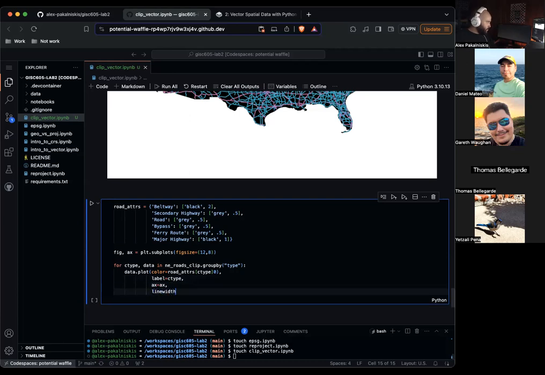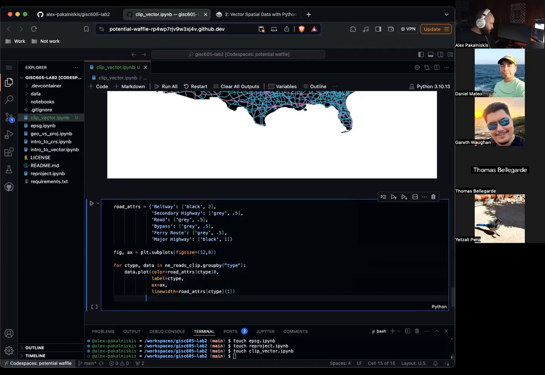Line width equals road attribute, C type 1. Okay, now I know why it was giving me grief. There we go. Okay.